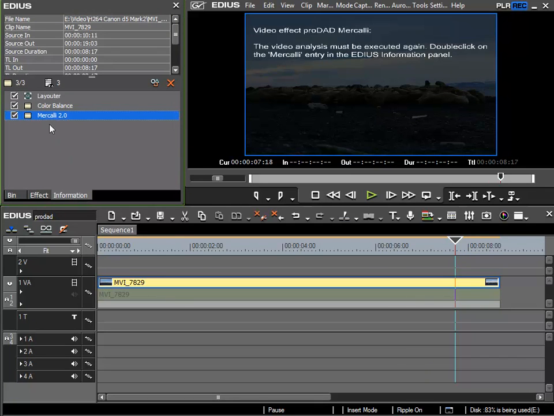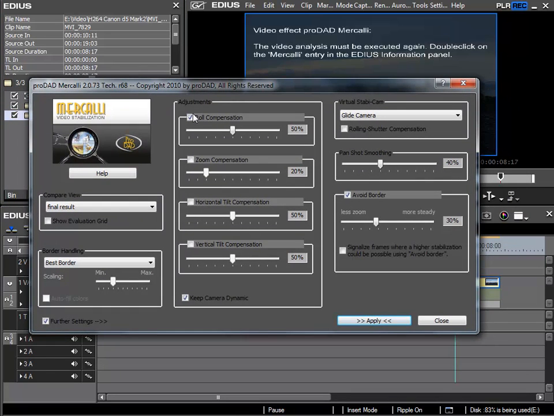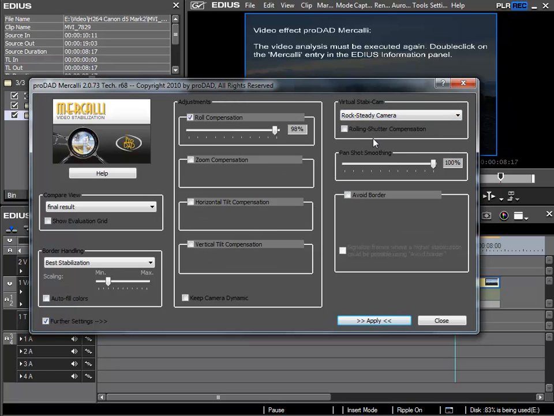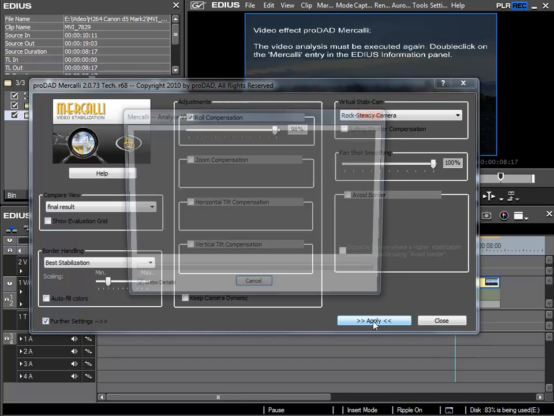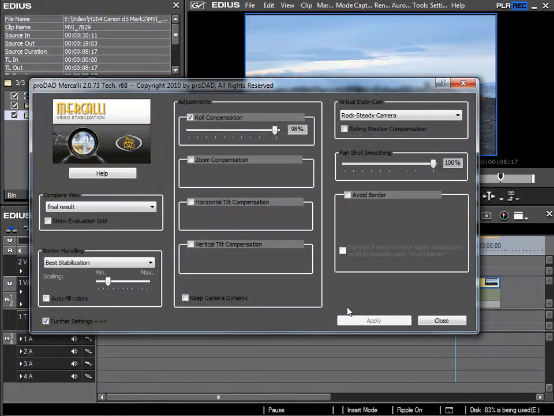Using the button in the info palette, I go into the Mercalli parameters. The further settings option is selected, and I need this, so I'll leave it open. And I'll choose the rock steady camera function, as this seems to suit the video best. The reason for this is that it appears to have been filmed from a static stand, and so then I'll apply. The analysis took a certain amount of time, so I paused my recording.